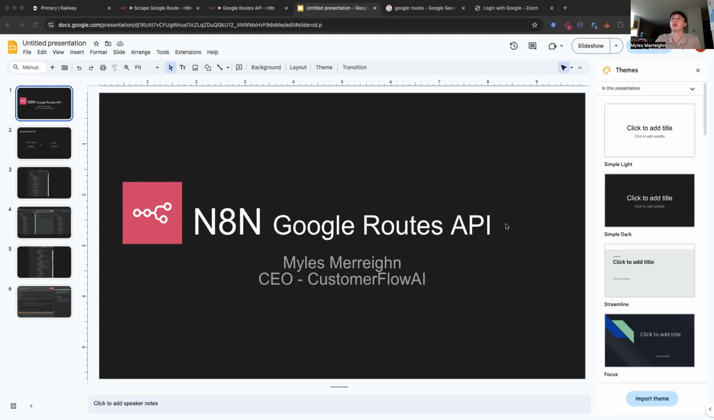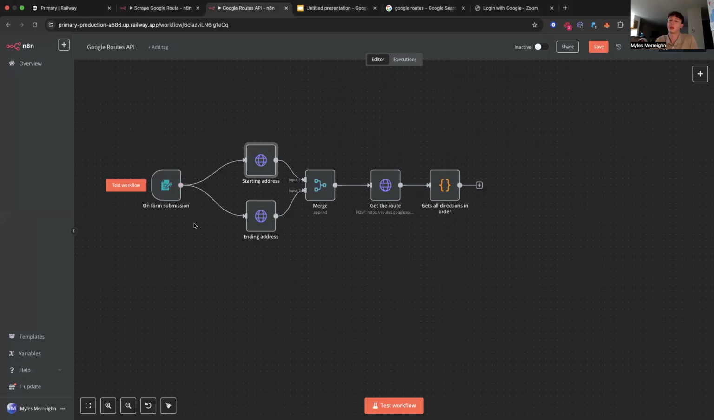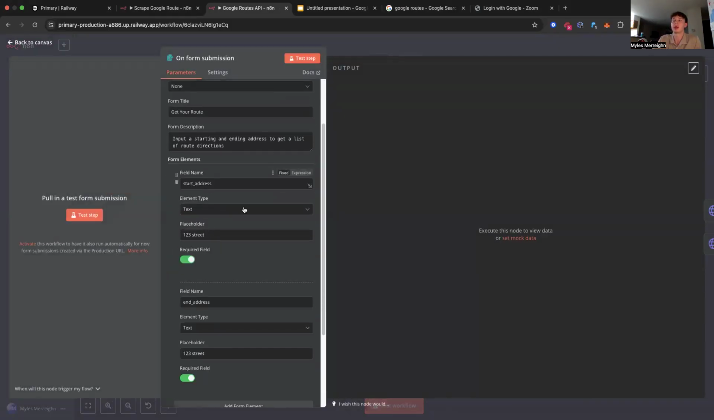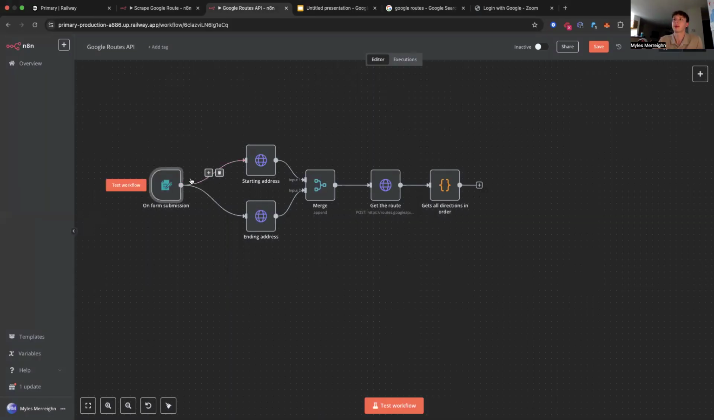So going into that, here is the actual workflow itself. It's a very bare bones, basic one. Just start off with a basic form submission. Looking into that, it's just going to have two elements: your starting address and your ending address. I don't think it really matters how long it needs to be. I just have the street address plus the zip code and all that as well. I'm going to get that and feed it into two HTTP requests.